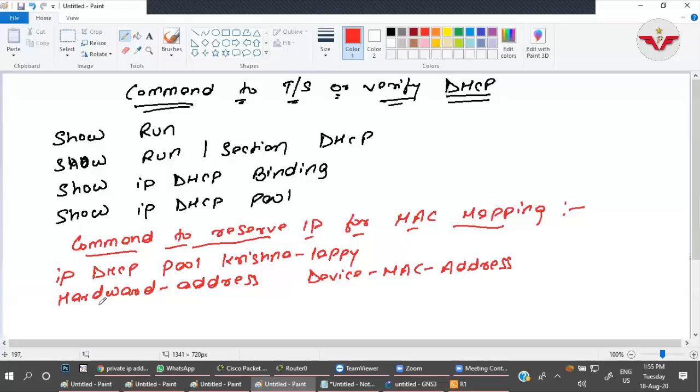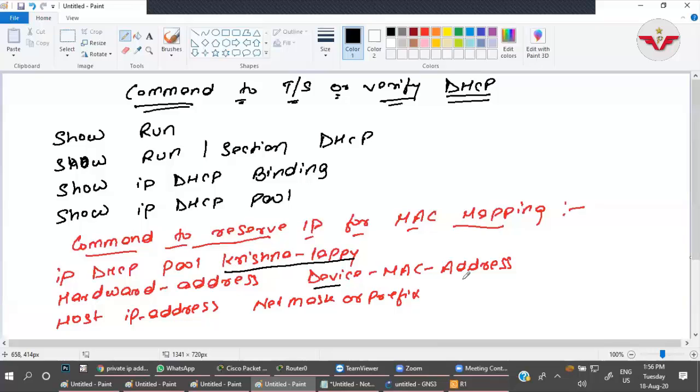Then host, the IP address and netmask or prefix. This is the pool name, hardware address would be the MAC address, and host would be the IP address and the netmask.